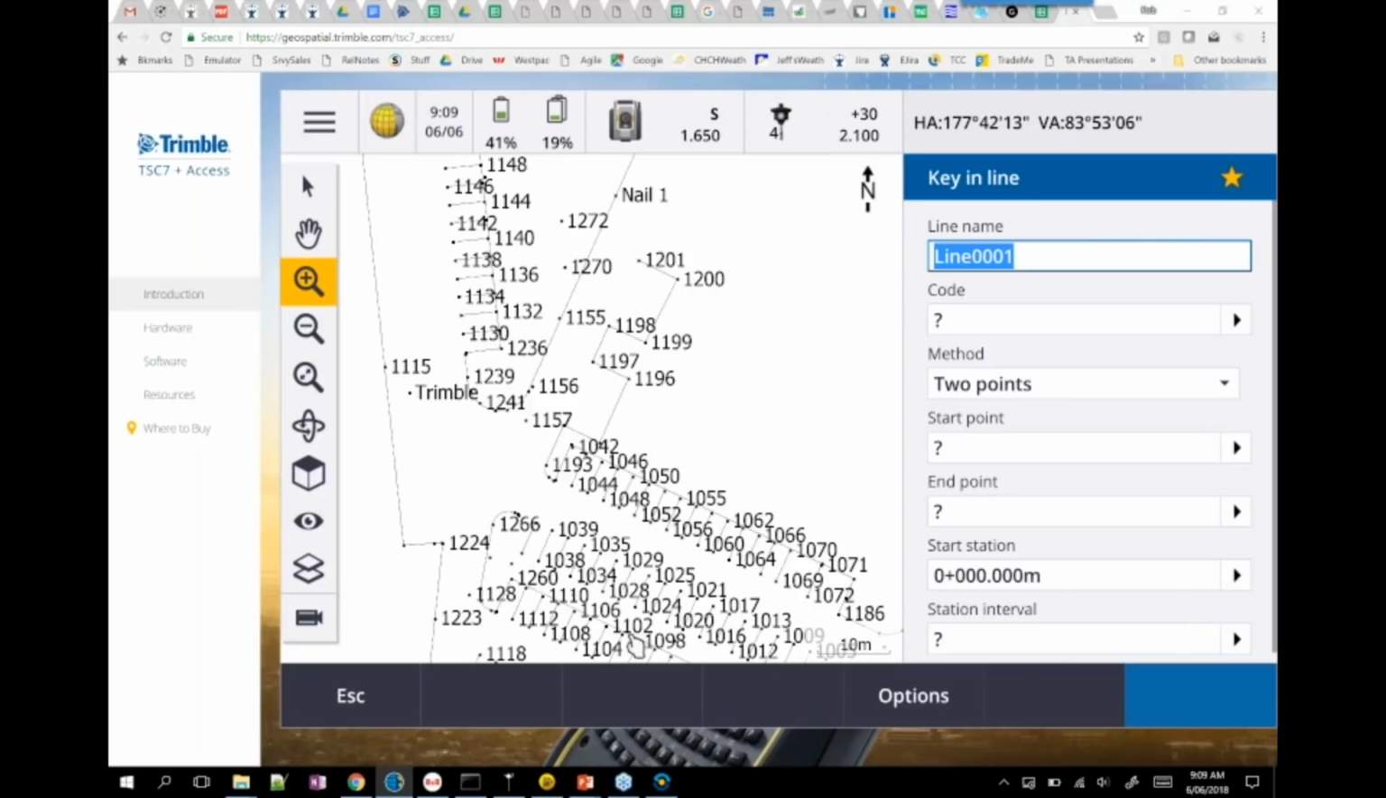All right, I think I've almost covered most of the core functionality. So I'd like to show you some other stuff in a minute, just looking at a variety of jobs and looking a little bit more into COGO compute point and traverse adjustments and roads and stuff like that.